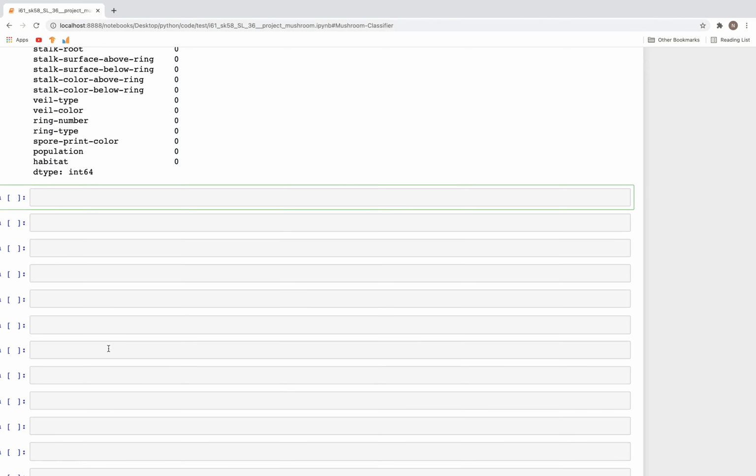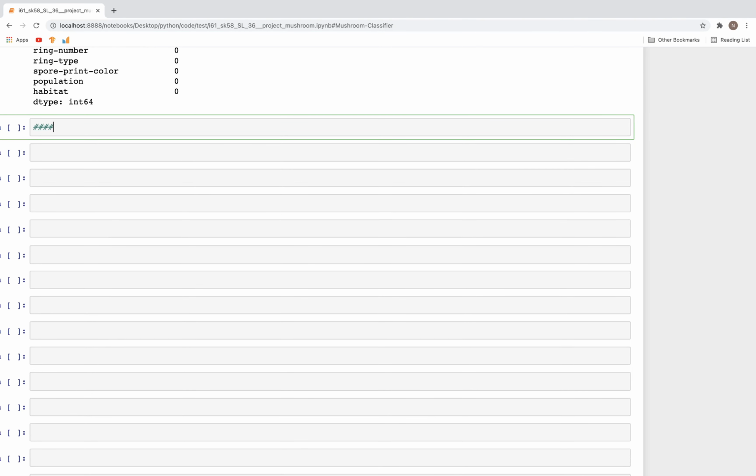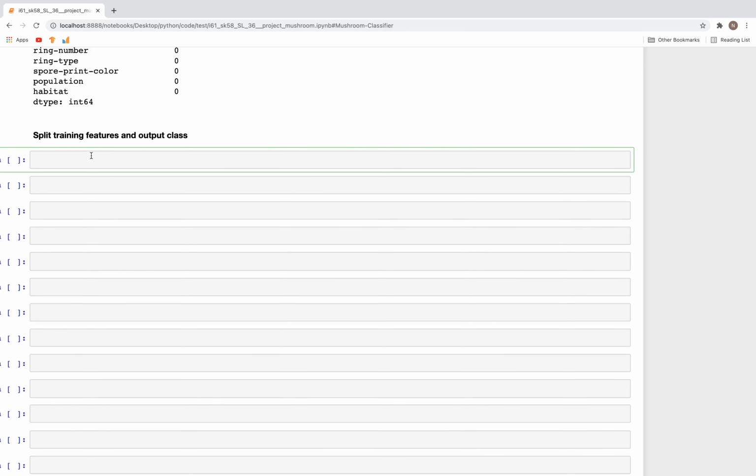And to do that, what I'll do is split it. So let's do this would be split training features and output class. So we'll separate those and put them in x and y. So x main is equal to df main dot columns, and there are different ways to do this. Again, this is the way I did for this particular video.